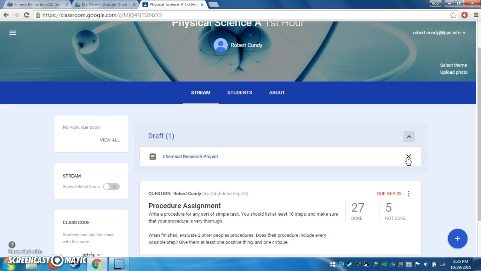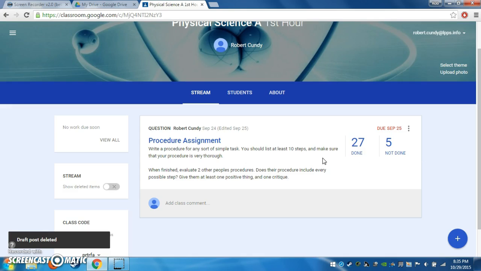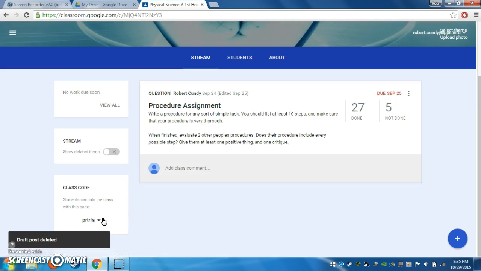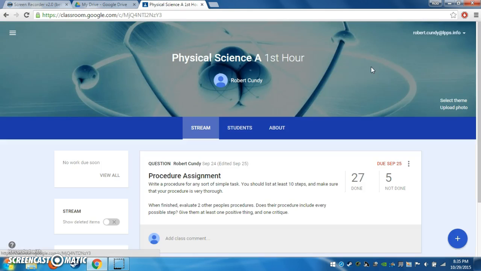From here, okay, I can see, whoops, delete, I didn't want that, sorry. From here, I can see who has turned in their work and who's not. If I click on this, it'll actually show me specific names. I won't do that for obvious reasons, though. This code over here is actually how students will join my class. So I could put that up on the board, and when they're on their home page, which I just showed you here, when they hit join class, they can type in that specific code.